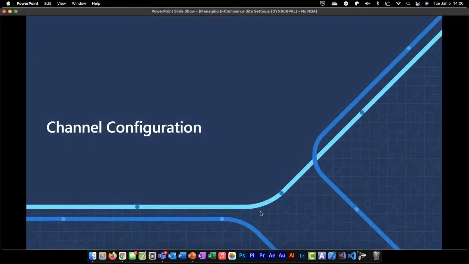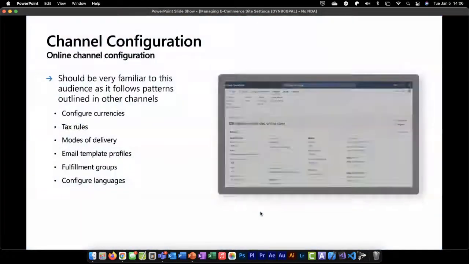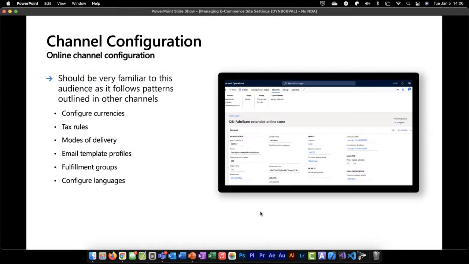So first off, we'll start with the channel configuration. I know that Sam, who's one of our moderators today, has presented a whole talk on how to configure the channel for your online site. So I'm not going to exhaustively dig into the channel configuration, but I do just want to call out for those that may not have been able to attend the last meeting or who are new to the solution.